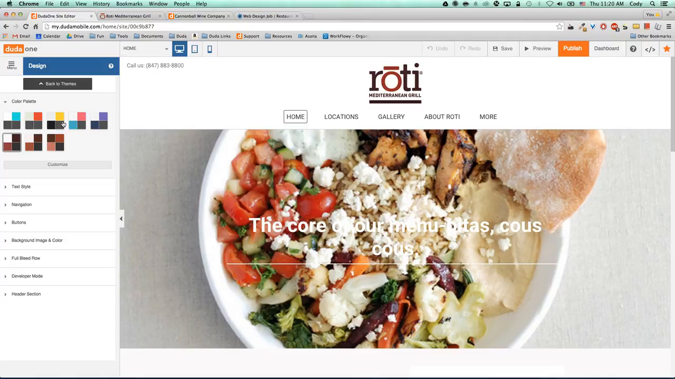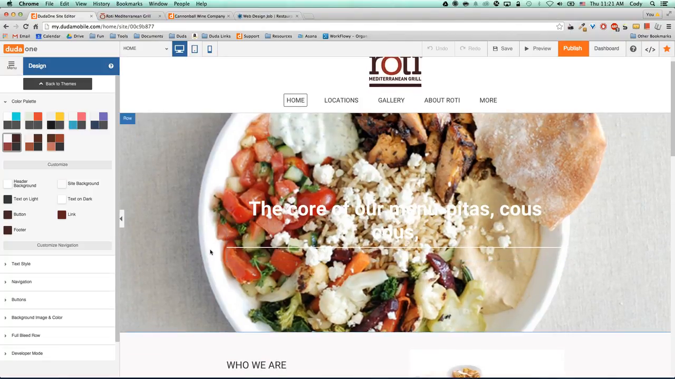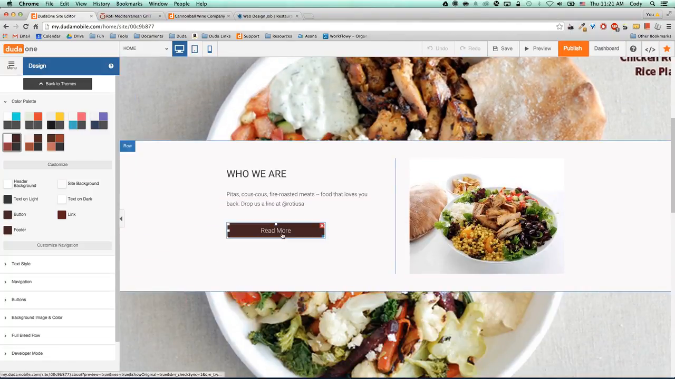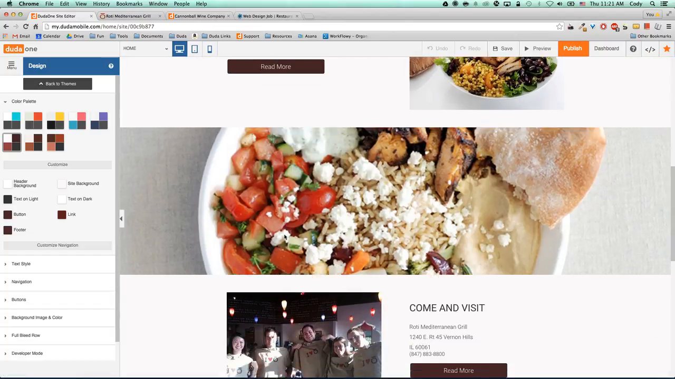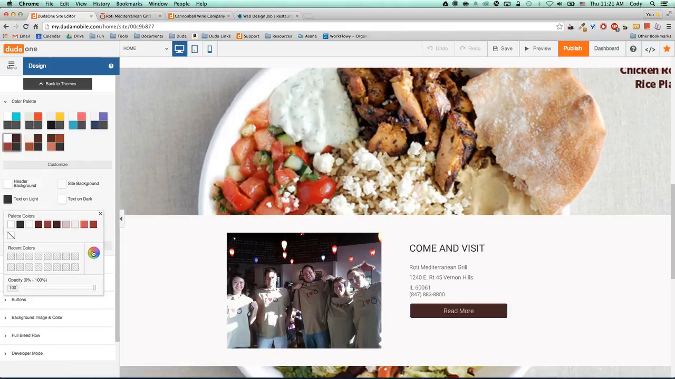So we can just click them and all these colors will immediately change throughout the whole site. But what I want to show you is that you can actually customize and really determine which color goes to which element. So let's play around with the color of the buttons, just to show you what I mean. So right now you see this button is brown and this button is brown, and the change here will be global for the whole site.